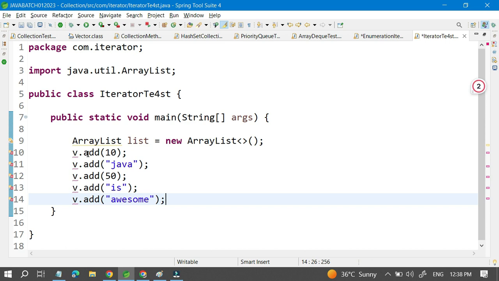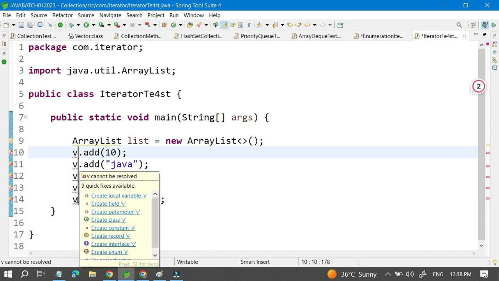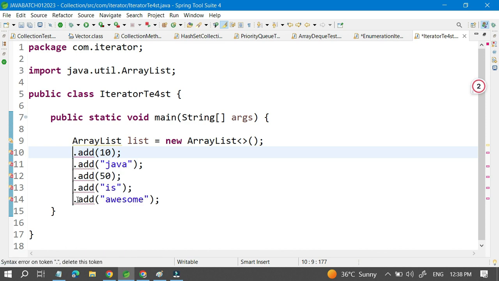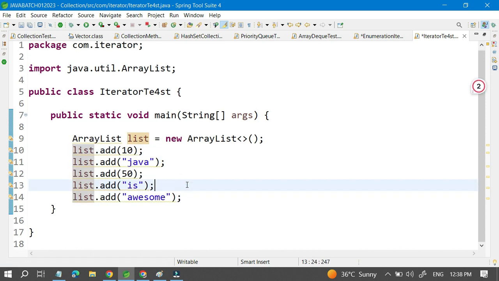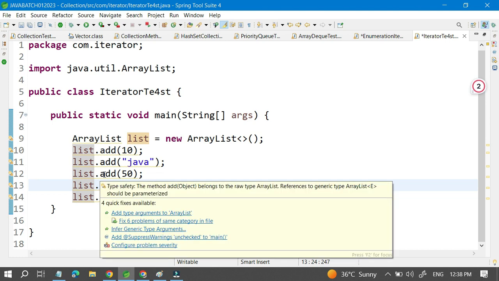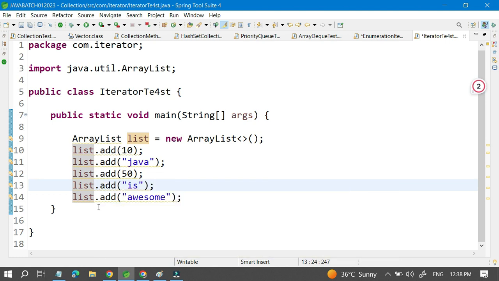Also, at the same time I will try to remove all those values. So I will modify it to list. I hope you understood. We can just hold the Alt key and click wherever you want to change it. For example, I have a cursor here, so I will hold Alt, and then click here, here, and here.